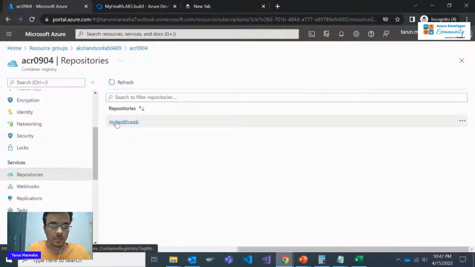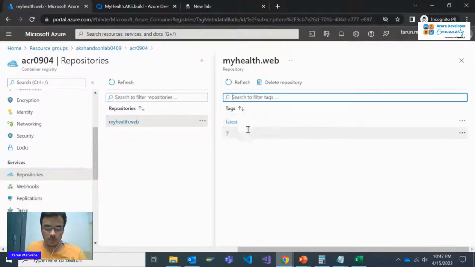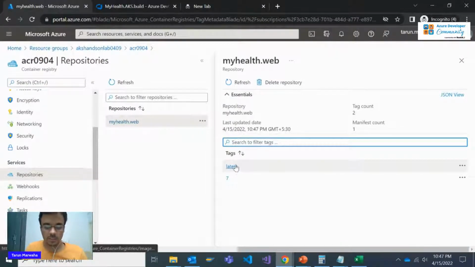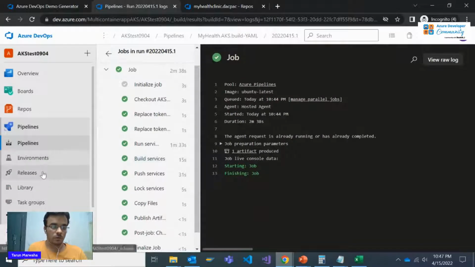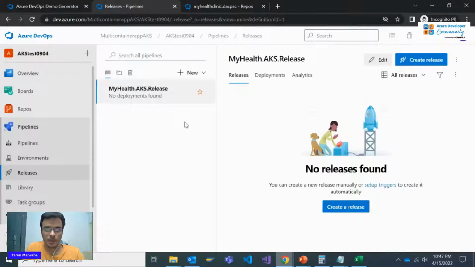So if you see, my health.web repository is there. Now it will pick the latest image. This is the latest image. This is the repository, and there are two tags created, latest and 7. Now this has been done. Now we'll go to the release pipeline, right?